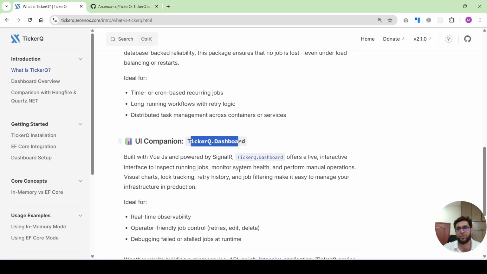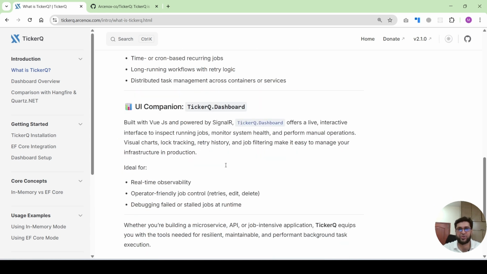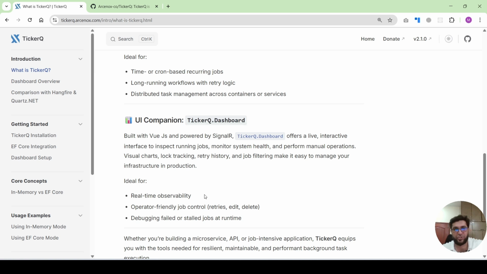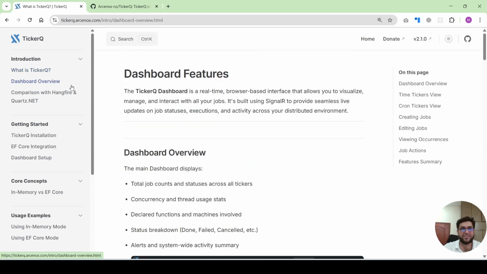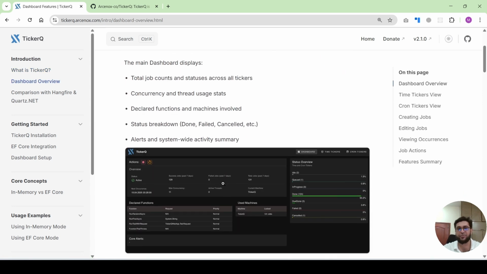And the third one is the dashboard. They also provide a dashboard, like Hangfire and Quartz also provide. This package is newly launched, and there are some limitations in Hangfire and Quartz, so they fixed those limitations. They provide a dashboard which shows real-time analytics, the jobs, their status, and everything you need. We will see the dashboard next in the video.